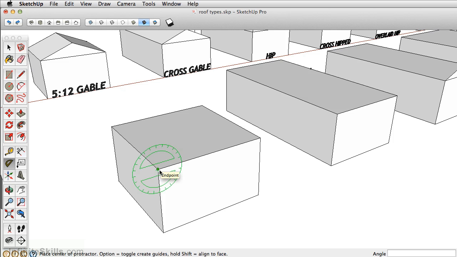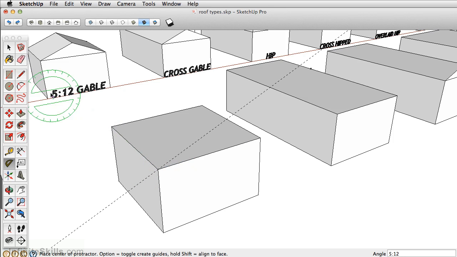The first click, you want to click on the endpoint. The second click is your reference angle, or your 0 reference angle. In this case, you want to click somewhere on this edge. And then your third click, you can actually snap to these little tick marks on the protractor. It's going to snap every 15-degree increment. Or since we're using a ratio here, I can type in 5:12 and hit enter. And it's going to draw that guide at that angle.